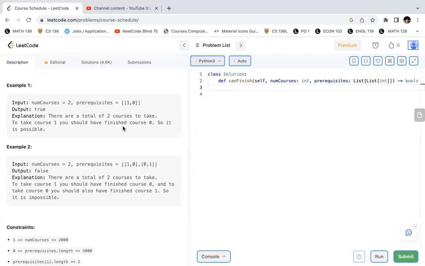So it's true. But in the second case, if we have numCourses as 2 and prerequisites as 1, 0 and 0, 1, this basically means that you have to complete course 0 before you take course 1, and you have to complete course 1 before you take course 0. So it's a cycle, right? It's a cyclical structure, so you can never get out of it. You can never complete the courses because it'll always be one case or the other, right? So it's impossible to have this kind of combination, so we return false, right?